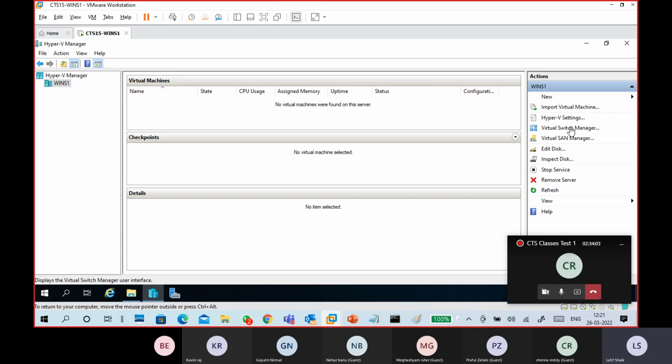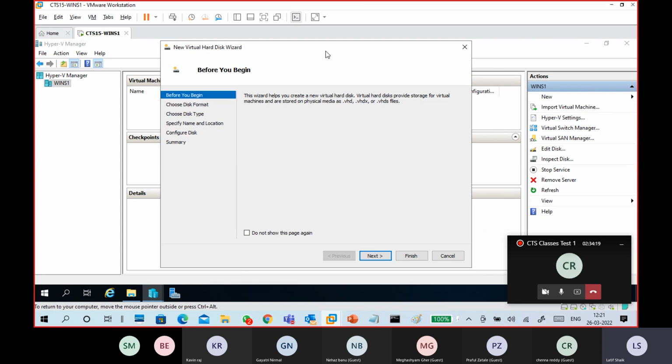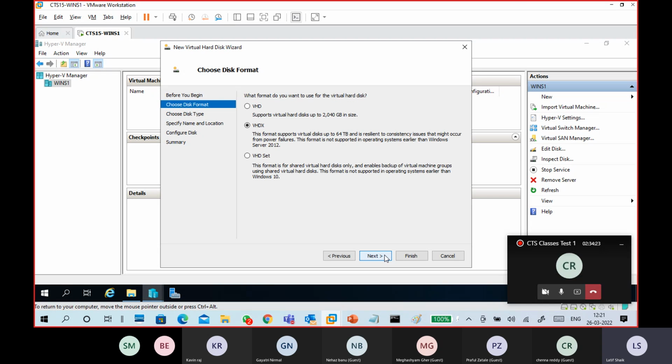There is a network switch manager, and next is how to create a virtual machine and how to create a virtual hard disk. Like last time, I showed the different types of virtual hard disk, VHD and VHDX. Here also you can see a few things. VHD is maximum 2 terabytes, VHDX 64 terabytes, and VHD Set is newly introduced in Windows 10.